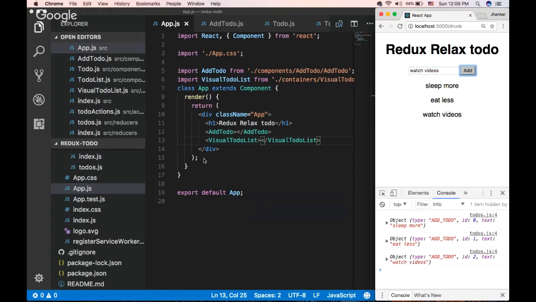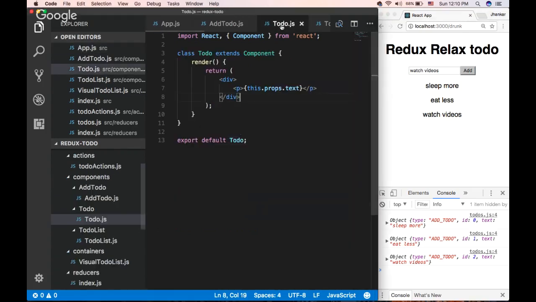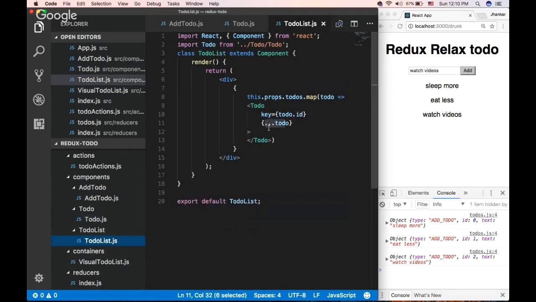So what we did to do this: first we thought about what would be our dumb component, what would be our smart component. We created two dumb components. The first one was our to-do component. That was just simple. It doesn't know anything about Redux. Then we created another one called to-do list. It doesn't know anything about Redux. You are just passing properties.